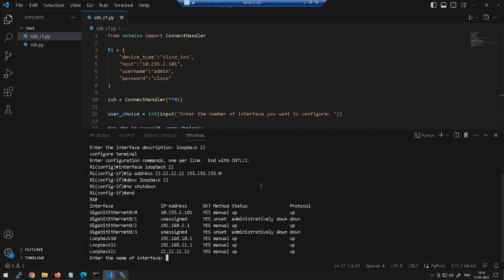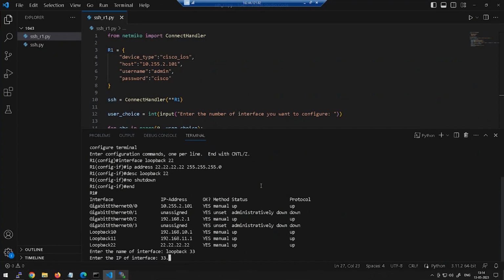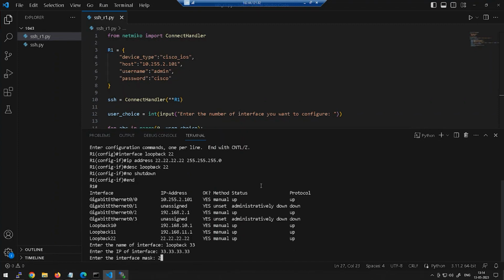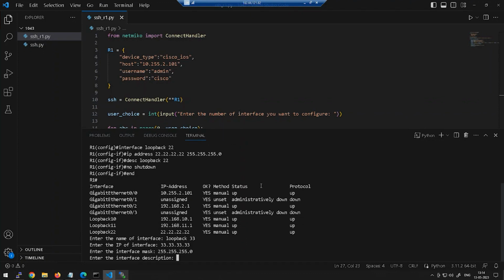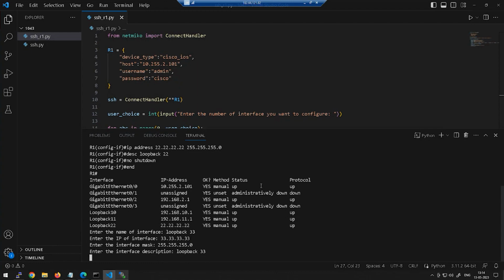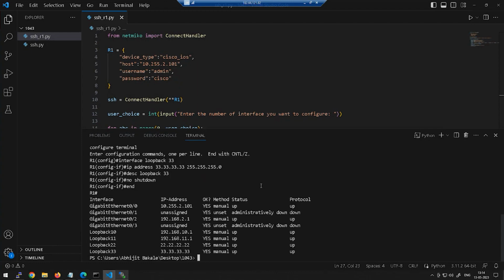the name of interface. Now this question is about the second interface which I want to configure. So I want to configure loopback 33. Enter the IP, 33.33.33.33. Enter subnet mask /24. Description, loopback 33. And there you go. Loopback 33 is also created. Similarly, I can create 5, 7, 10, whatever number of interfaces I want just by bringing it inside for loops.